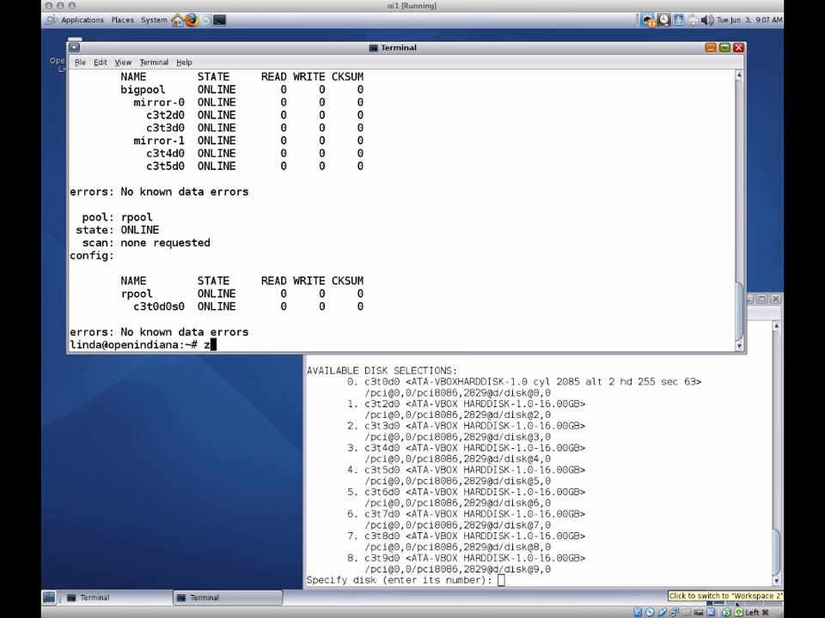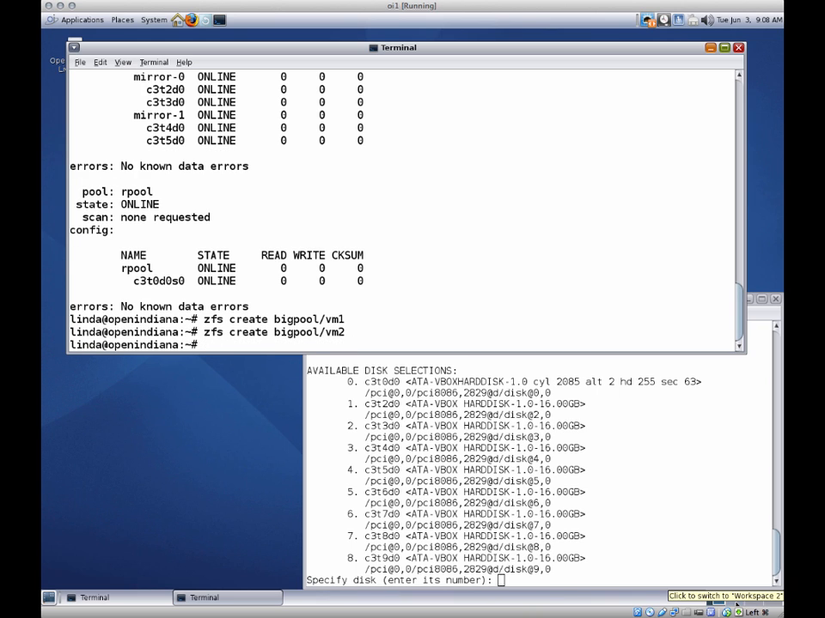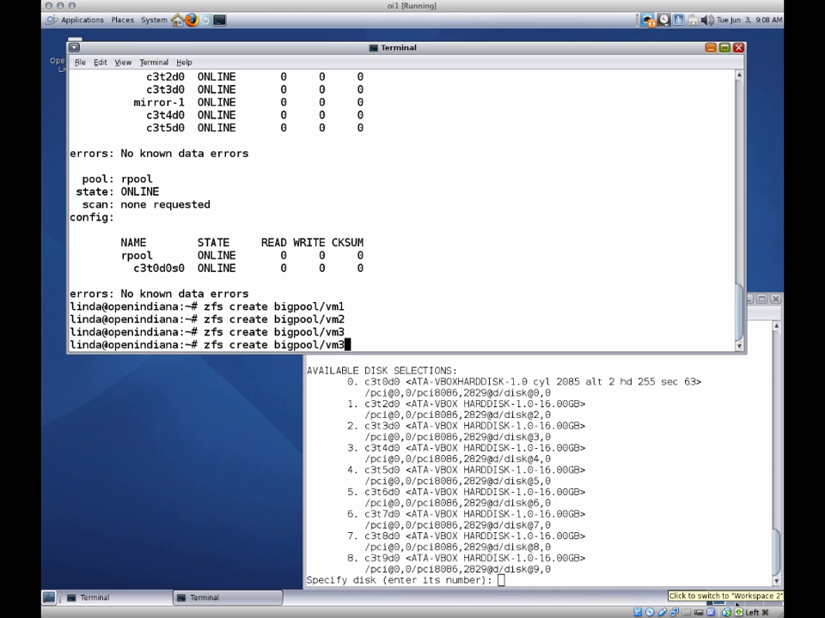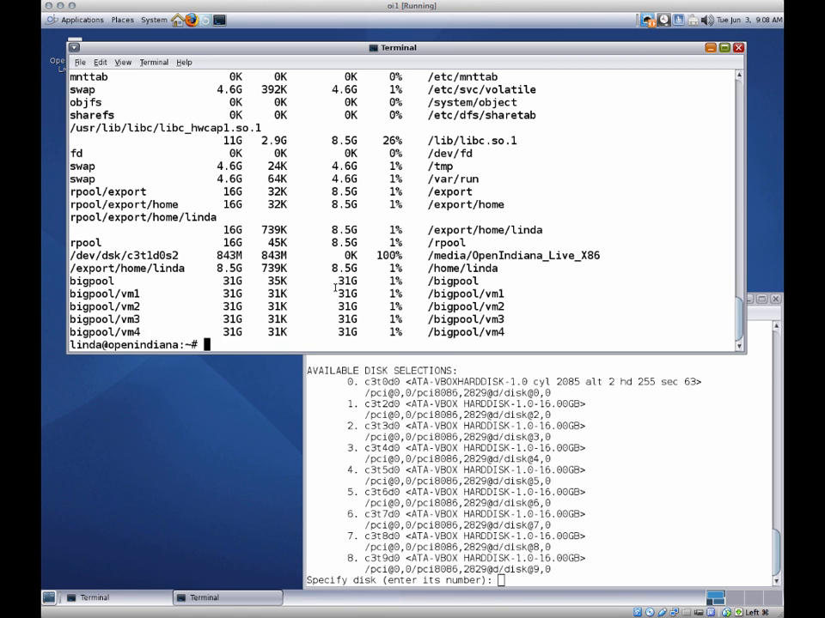So the next step in this is just to start carving out datasets. So use the ZFS command now to carve out datasets: zfs create in bigpool. So I have to say, start with bigpool, create a dataset for VM1. And I can keep doing this. Now by default, these are all going to share the space. I can create hundreds of these datasets on top of this pool. When we do the df -h here, you can see that they're all sharing that space.